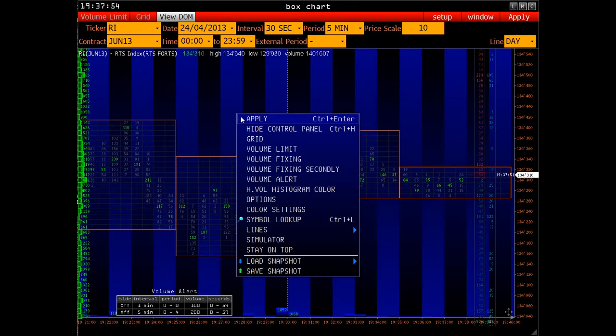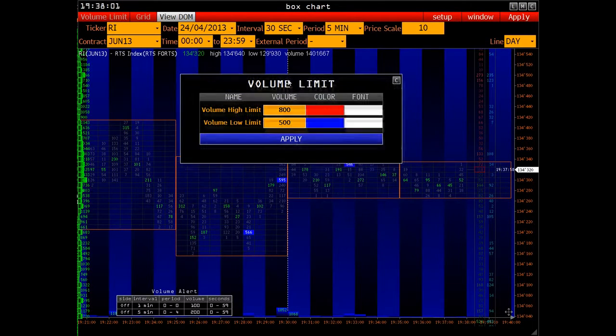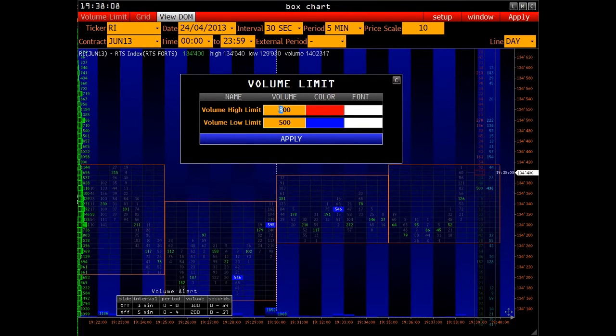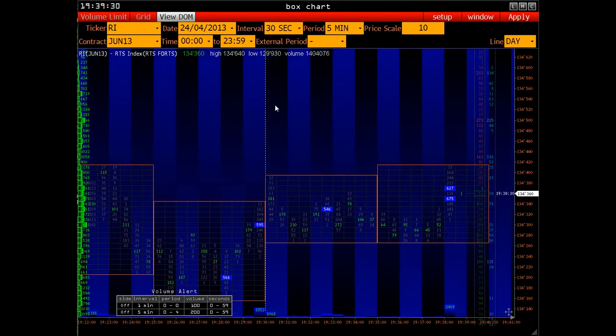Now let's examine the features of this window and other functions that are not available in other windows. Volume limit setting is made as well as in other windows. High limit button sets the volume high limit. The red color will indicate the volumes exceeding 800 lots and more. The blue color, as we see on the graph, marks the volume that exceed the number of 500 lots but not reach 800. After clicking Apply, you use the chosen limits.